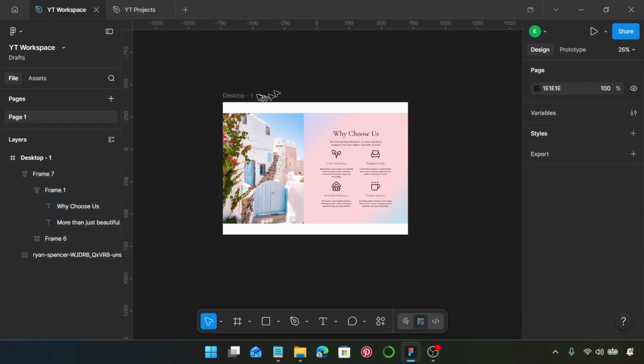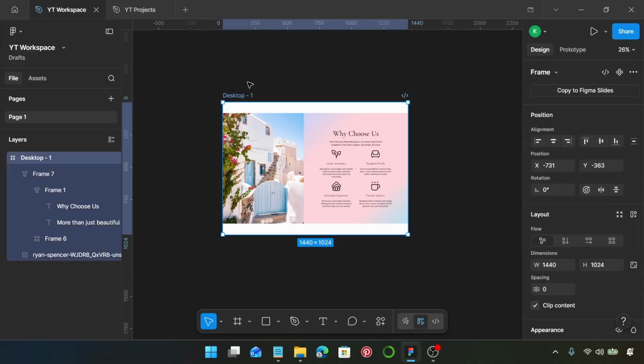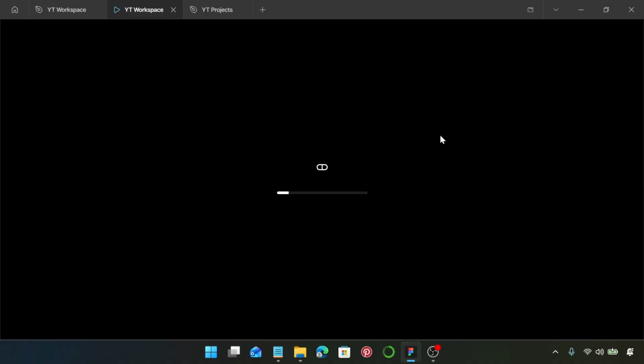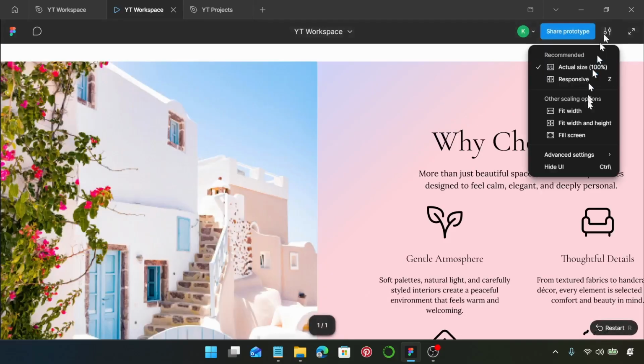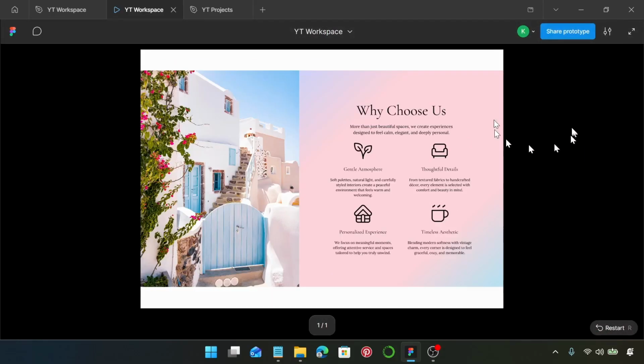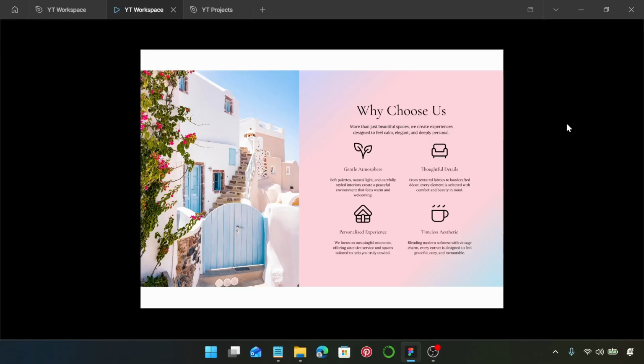Let's go ahead and see what it looks like in the prototype view. So I'm just going to select the frame, run the prototype, and give it a moment to load, and we should have our design in a moment. Yep. So I'm just going to make this full screen, and there you go. This is our why choose us card.